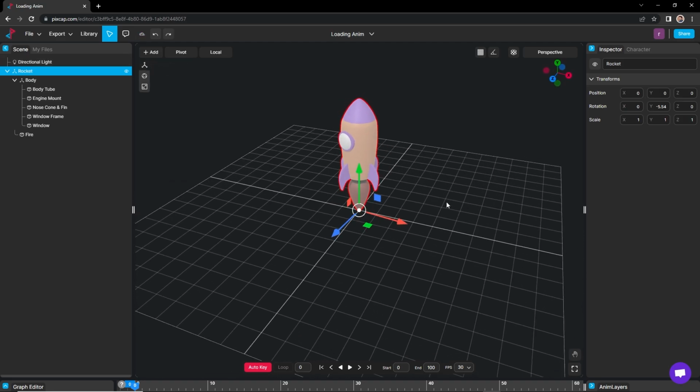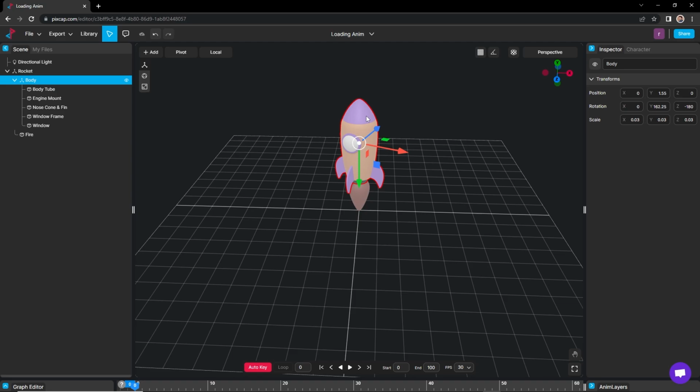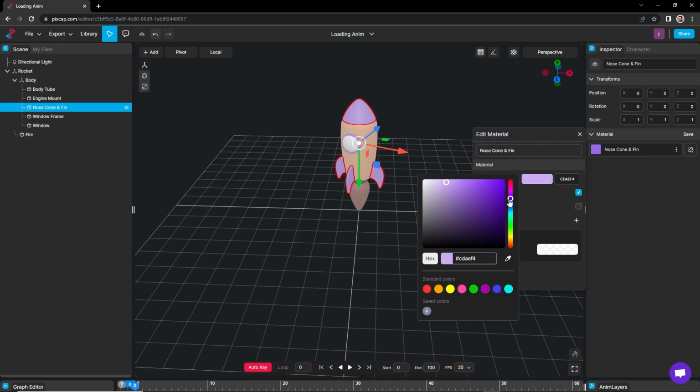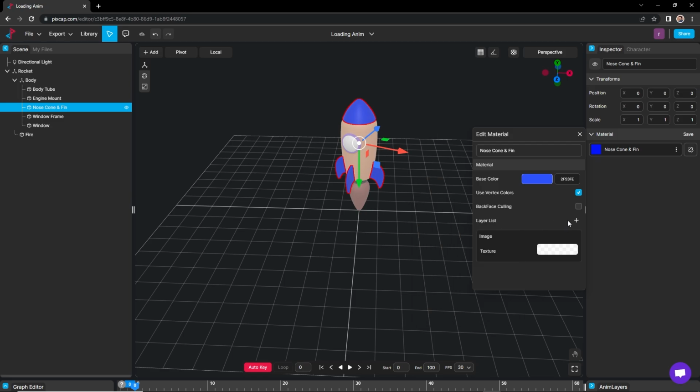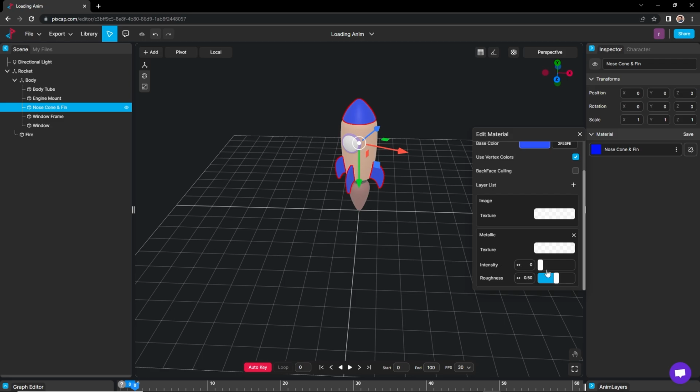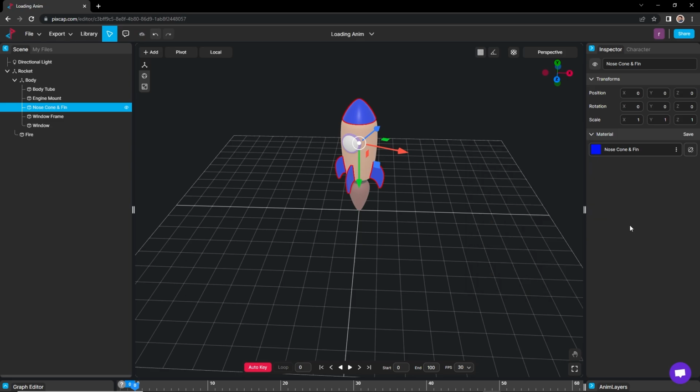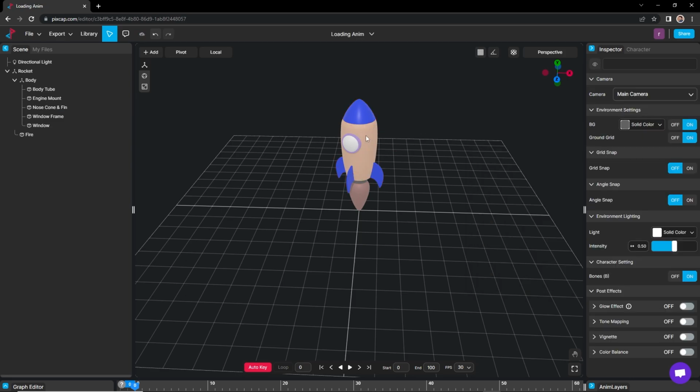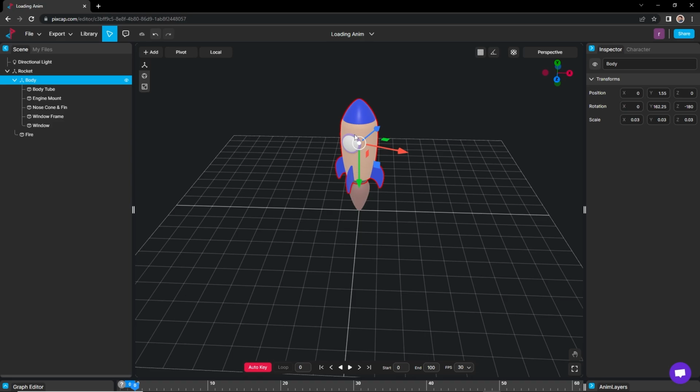Now, I want to change the color of my rocket. If we click on this object, we will be able to see a panel for colors on the right. Click on these three dots, edit, and we change the color to match our design theme. But our object is too rough. I want to make it a little shiny. For that, I will add metallic in the layer list. Here, I don't want to change metallic intensity, but will reduce the roughness a little. That's perfect. Similarly, we will change the color for these other elements.